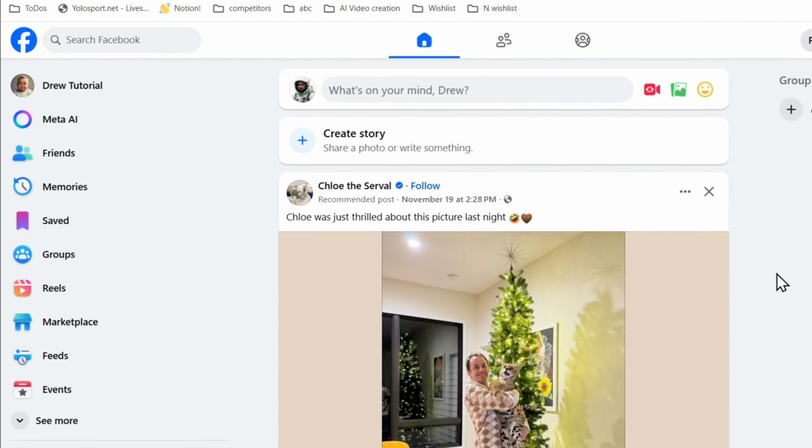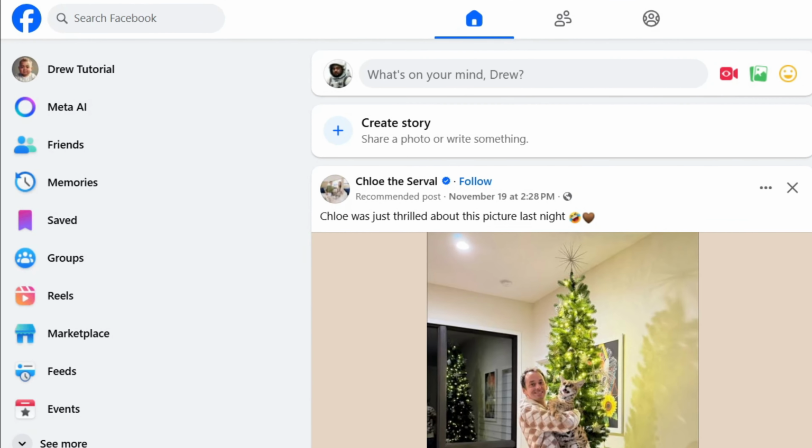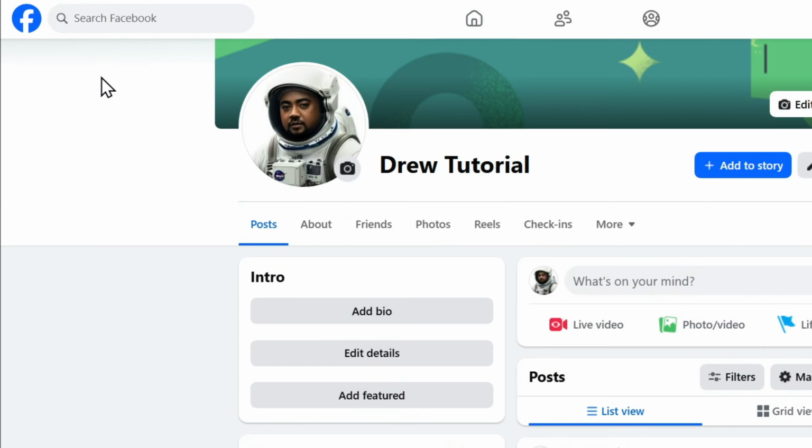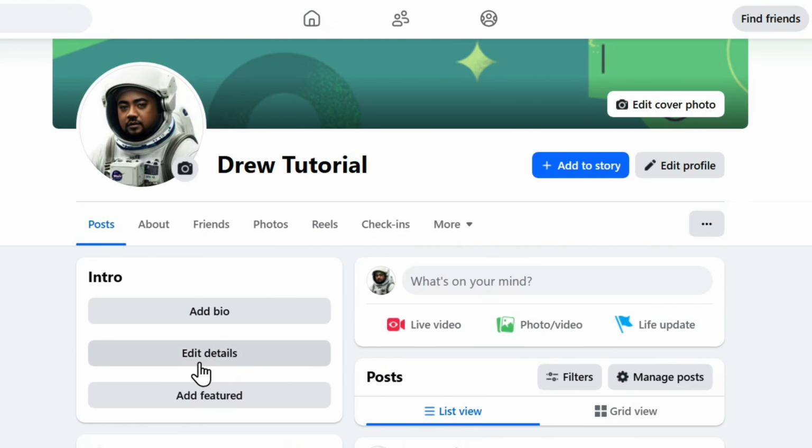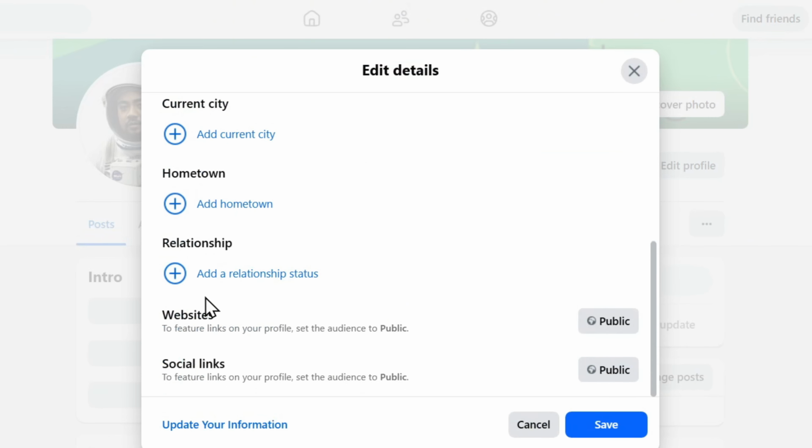And in this video, I'm going to show you how to add family members on Facebook. To add a family member, simply click your profile in the upper left. Then go ahead and click on Edit Details under the intersection. Scroll down to where it says Relationship. Click on Add a Relationship Status.